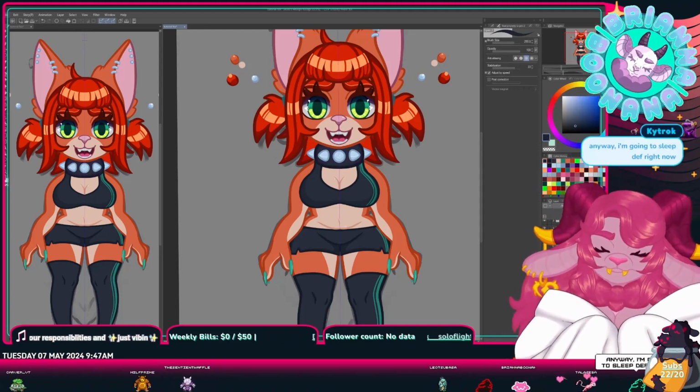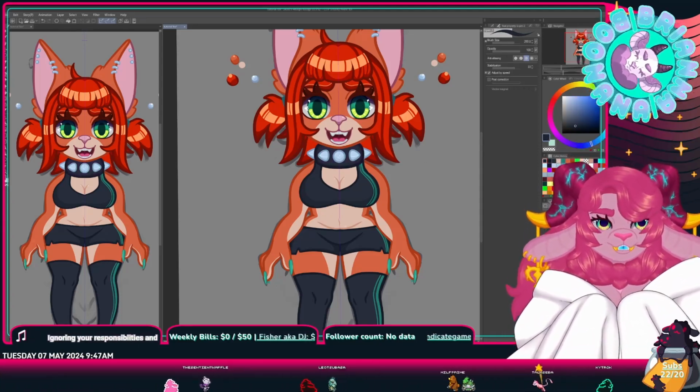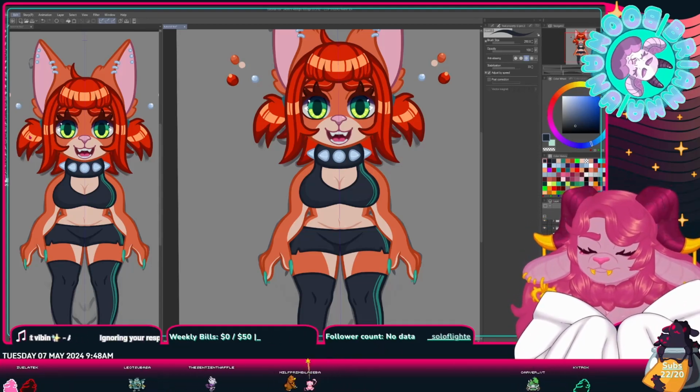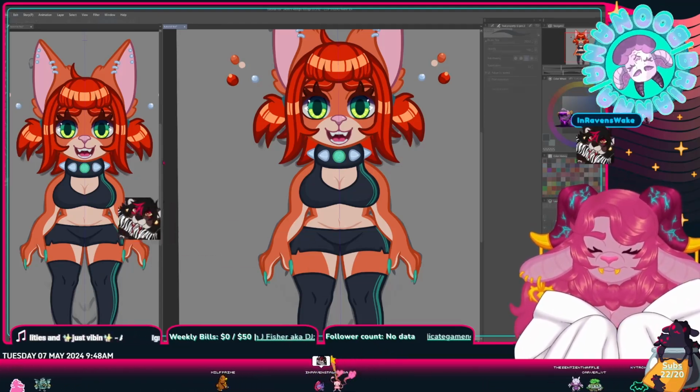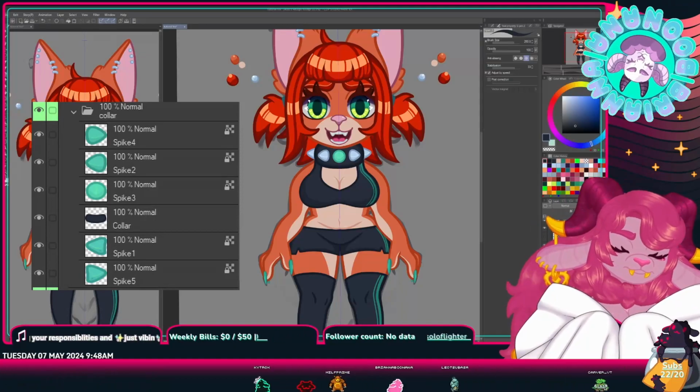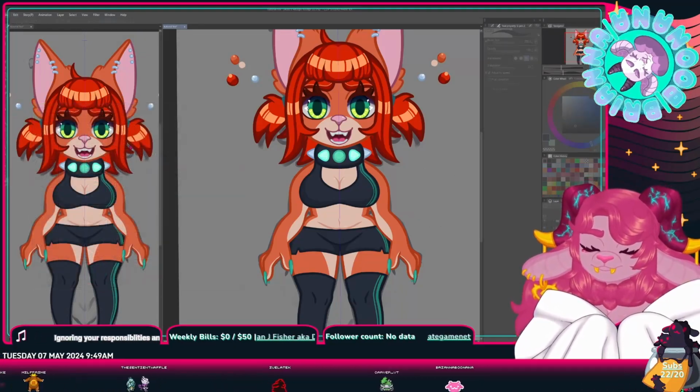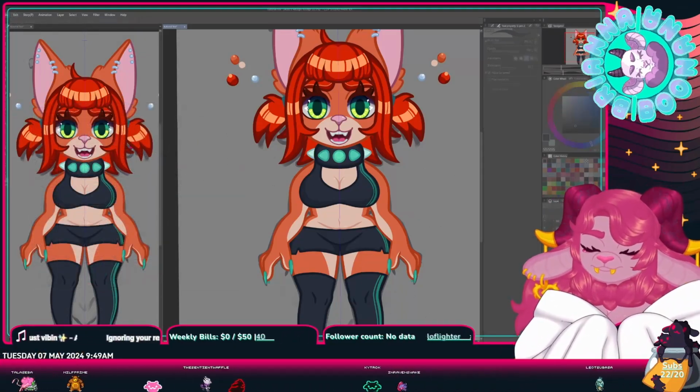Here, I changed the spikes to match the green for the rest of her outfit. I also didn't like the size of the collar being so large anymore, so with the collar's folder selected, I came in and shrunk all art pieces aside simultaneously down to the size I wanted.